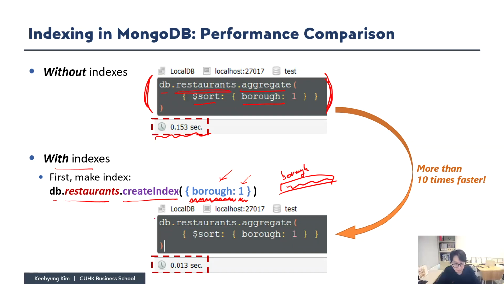So later, when I try this query here, which is sorting all the documents in a restaurant collection based on borough, then I already have a sorted index. So the query will utilize this index, and simply it will follow the link and give the results to me. So it will be much faster because it doesn't need to sort all the data again.